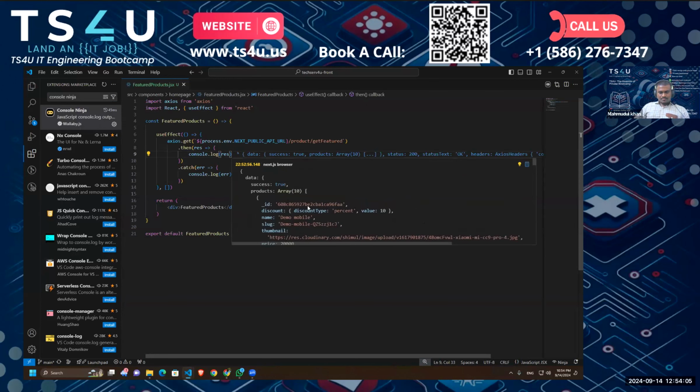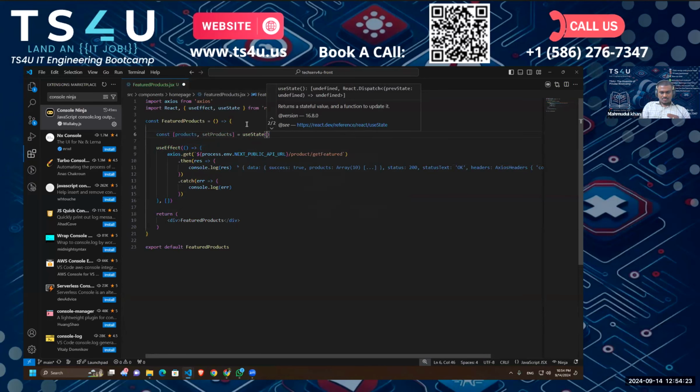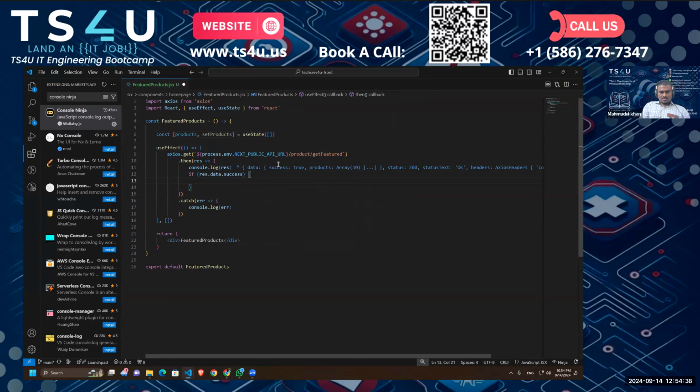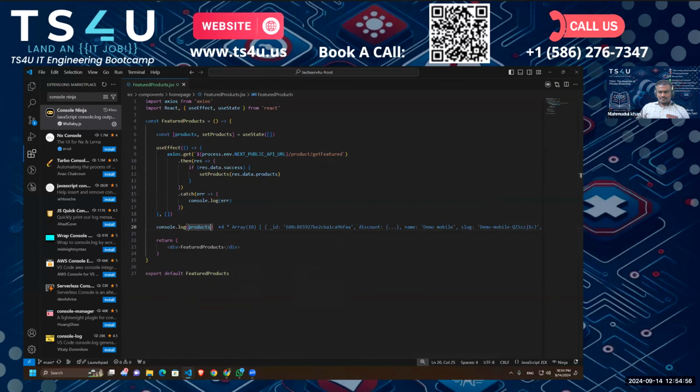So what do we get as data? Inside our products array, data dot products array. So let's first set our products to a state, right? So let's say const products, setProducts, and we can just say useState. First of all, let's give it an empty array. So then if we get response.data.success, then we can setProducts to response.data.products, right? So let's remove the console log from here and let's check the state if we got the products inside our state. Yep, we got it.